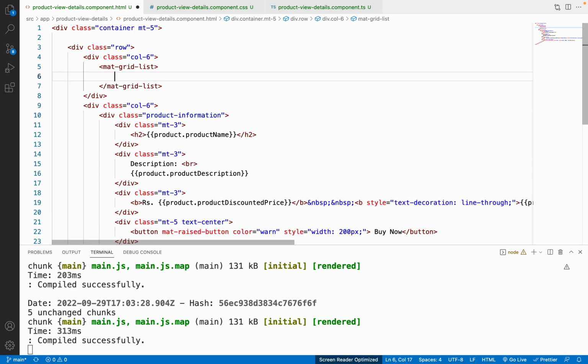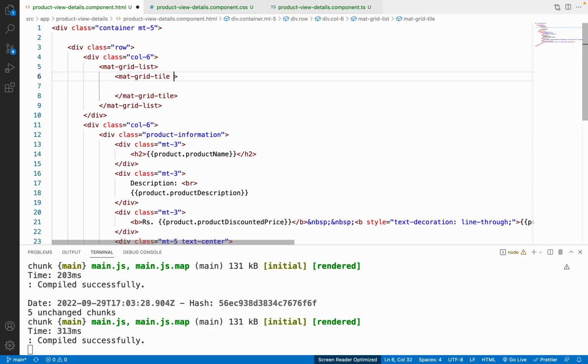And inside the mat-grid-list, we have to use a mat-grid-tile, like this. On this mat-grid-tile we have to use an ngFor, because we want to show the tile for every single image that we have. So we use *ngFor equals let file of product images. The product object that we have used over here contains one array that is called product images, so that is the reason I'm using productImages over here.